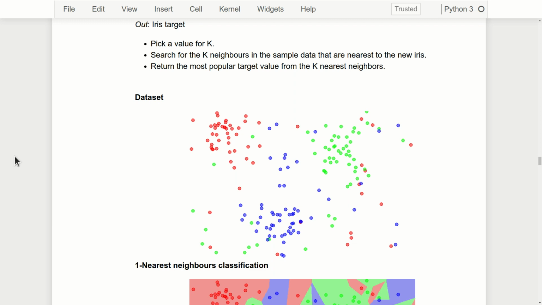And then let's say maybe you're down here, right? And you set k equals to 3, then you find the closest 3 neighbors, and 2 of them are blue, and only 1 is red, so your answer will be blue. Okay?